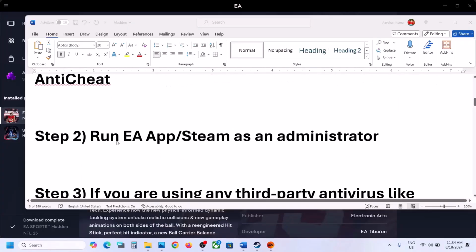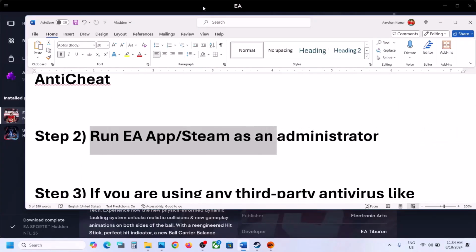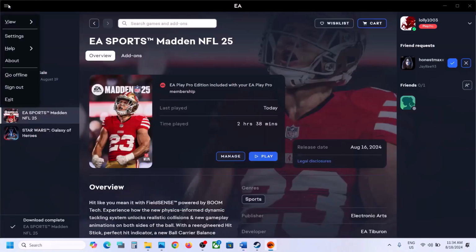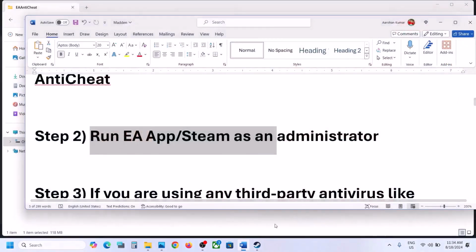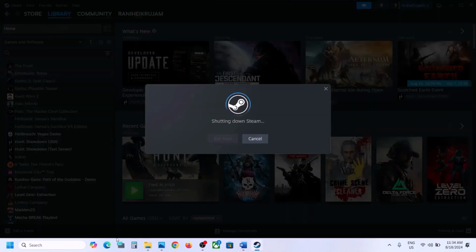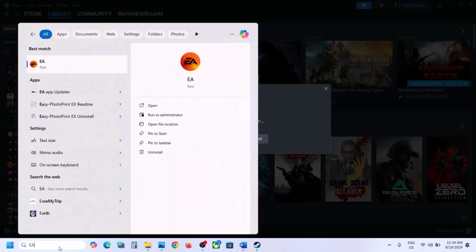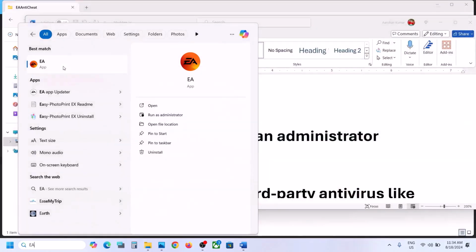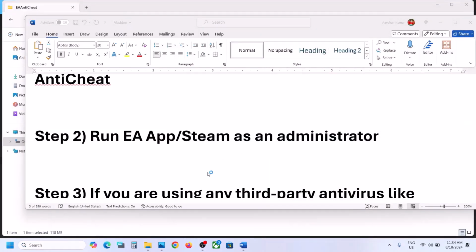Now the next step is to run EA app or Steam as an administrator. So if you have EA app open, you can close EA app. If you have Steam open, close Steam. If you have the game on Steam. Now open EA app as an administrator. So just type in EA and then right click on EA app and then click on run as administrator. Click on yes to allow.